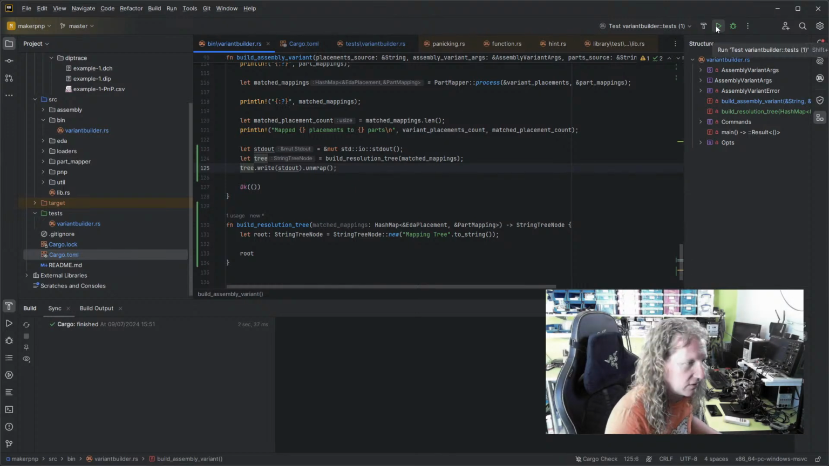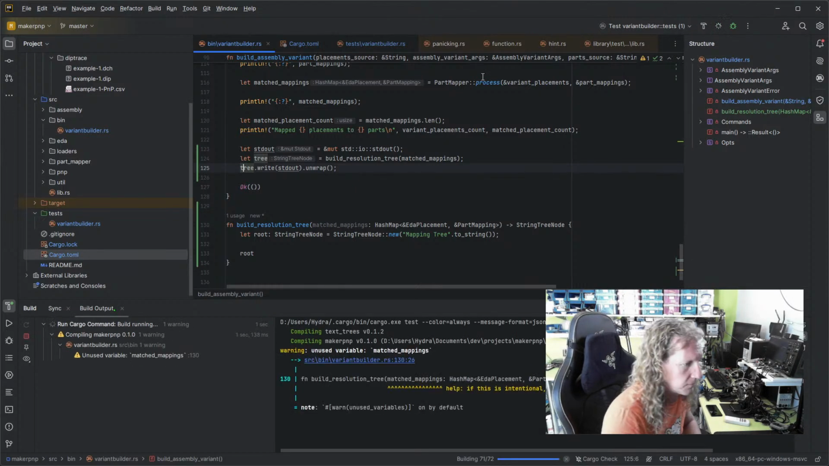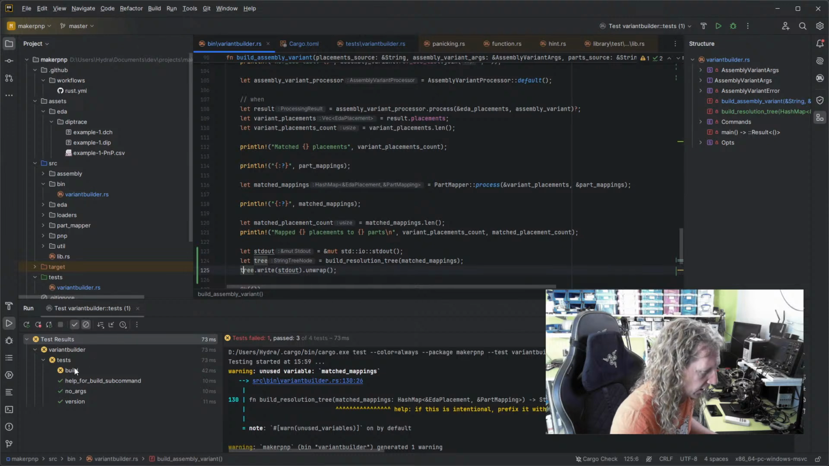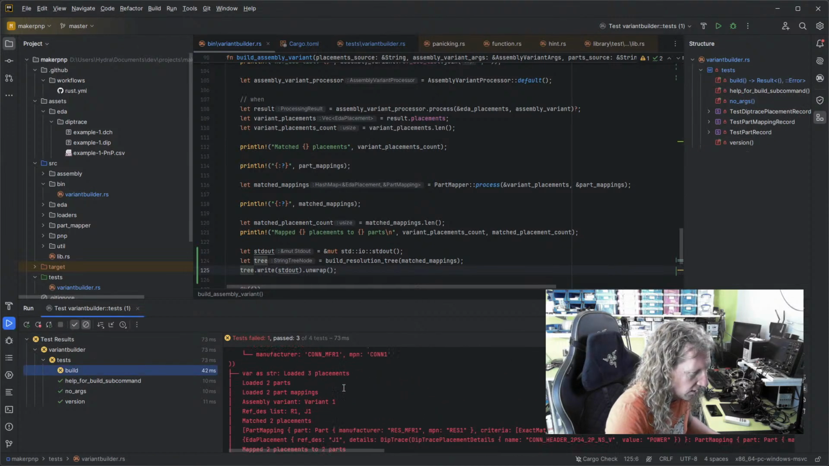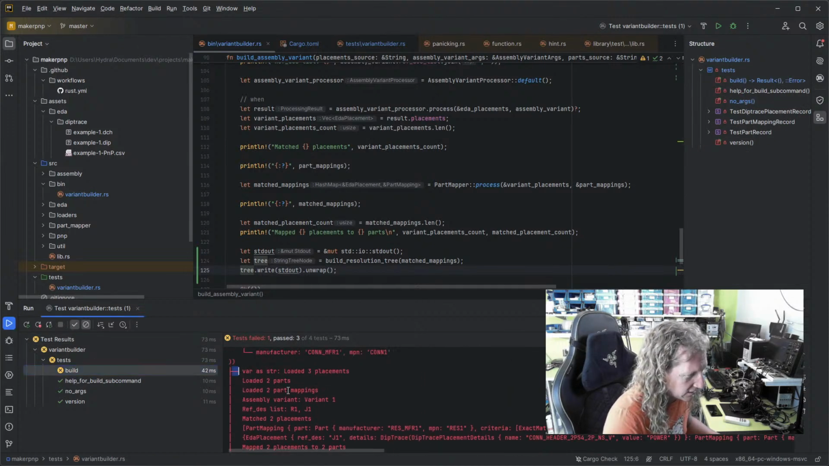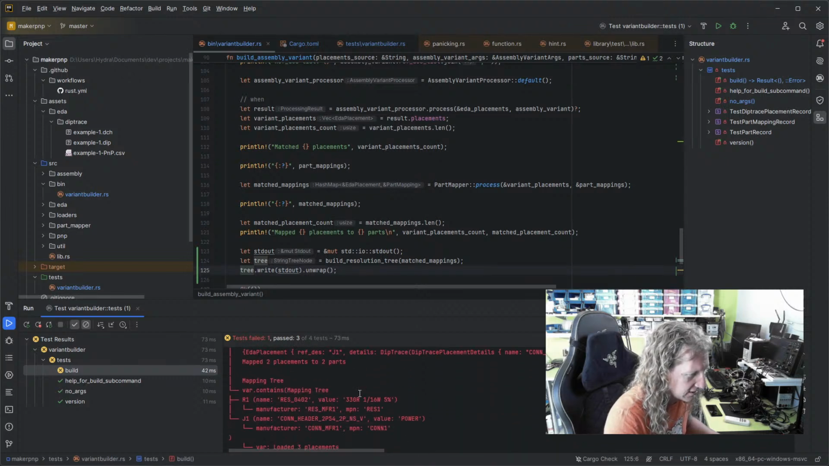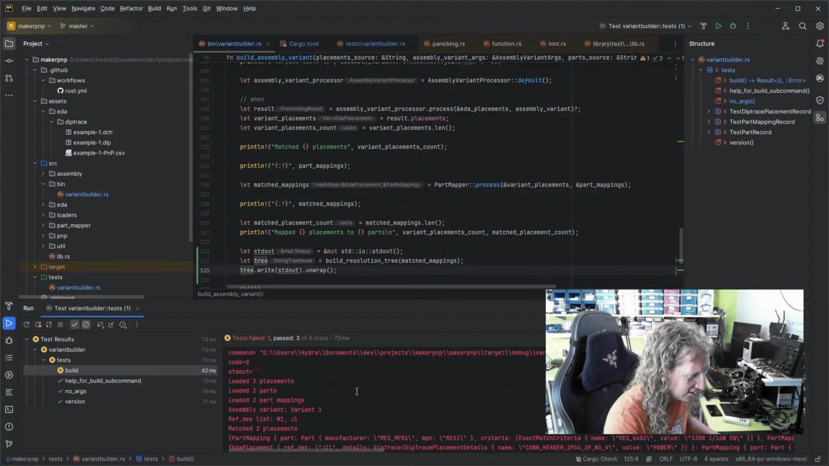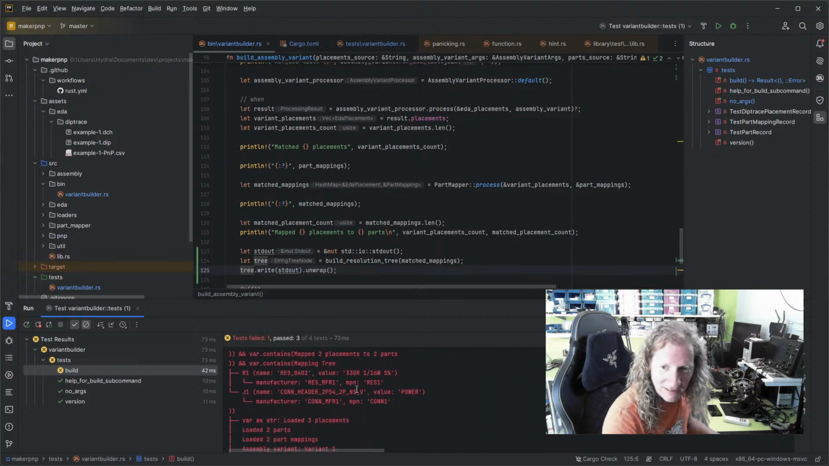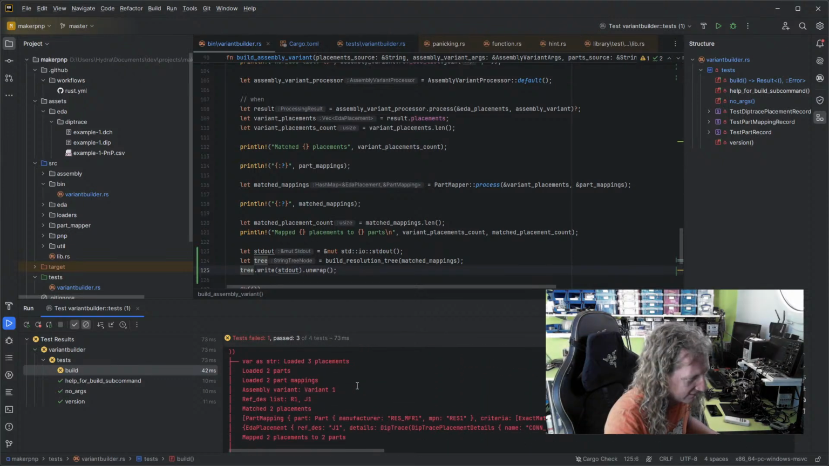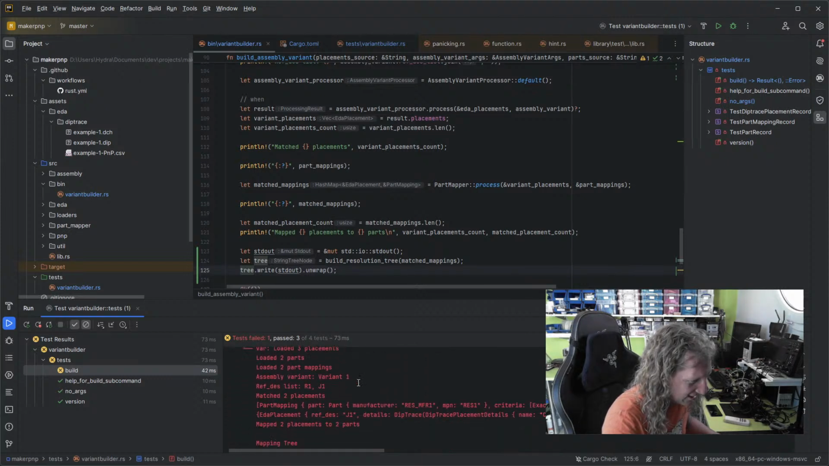Let's see what happens. Okay. See, look, we've got trees in here, look. Actually, that's interesting, isn't it? Because this predicate thing is using ASCII trees. I wonder what it's using.